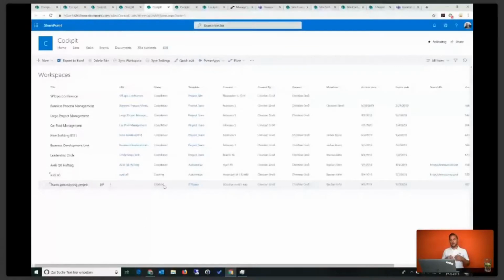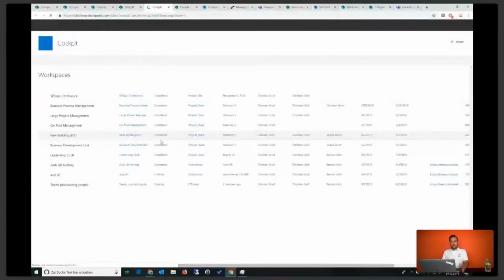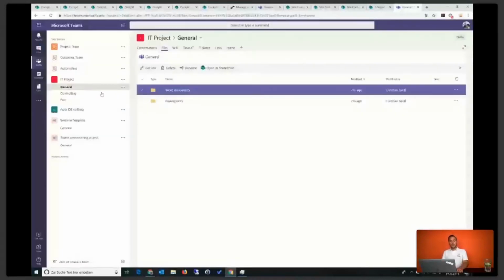And I want to show you in another template how it looks when you provision a team based on the template. And we will have a look at the end of the webinar if everything goes right with our IT project team, which we created some minutes ago. So when everything is correct, we go to the Teams application and have a look at what we did. You see here the team. So the team which we requested is already there.